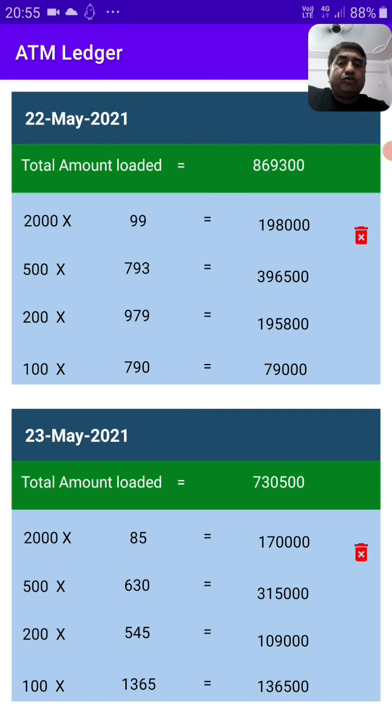So suppose you have loaded 30 and 55, so there is 85. Suppose you have loaded 200 and 430, it will be 630. Suppose you have loaded 200 and 345, it will be 545. So it's a sum total.